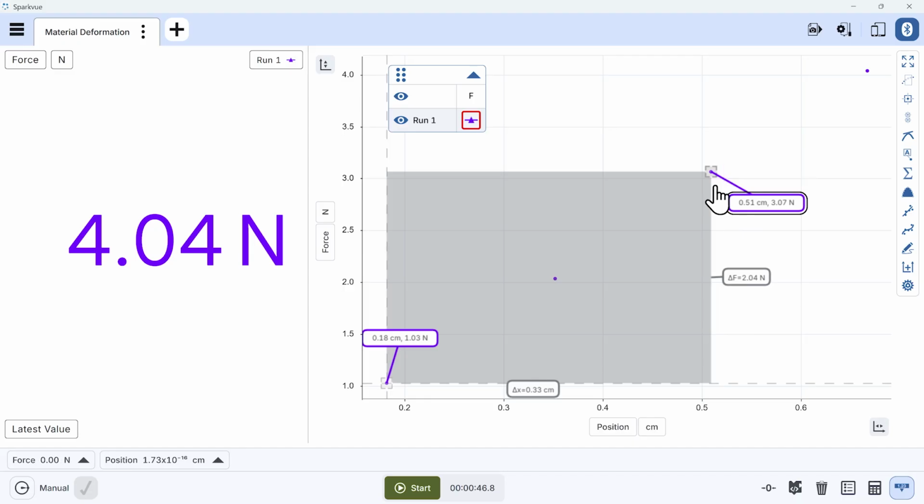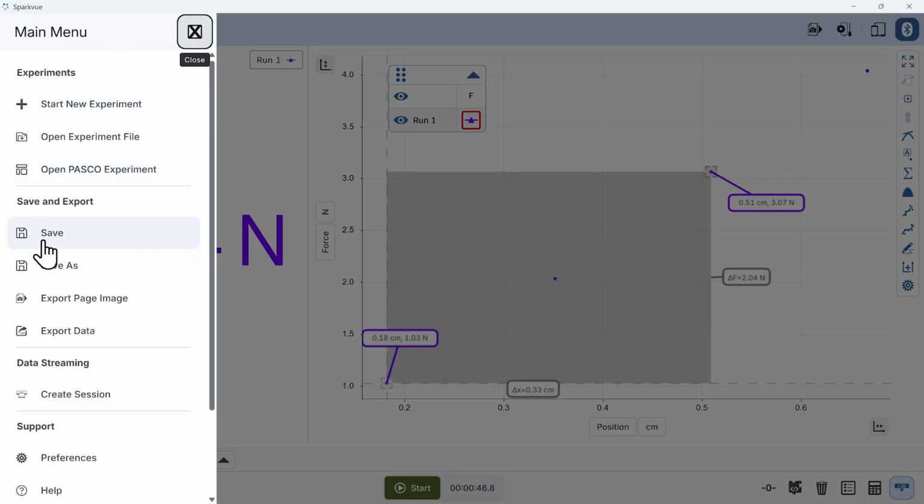Saving a Sparkvue file preserves everything about it, including recorded data and any analyses, allowing you to reopen it in the future to record more data or perform further analyses. To save a Sparkvue file, go to the main menu and choose Save.